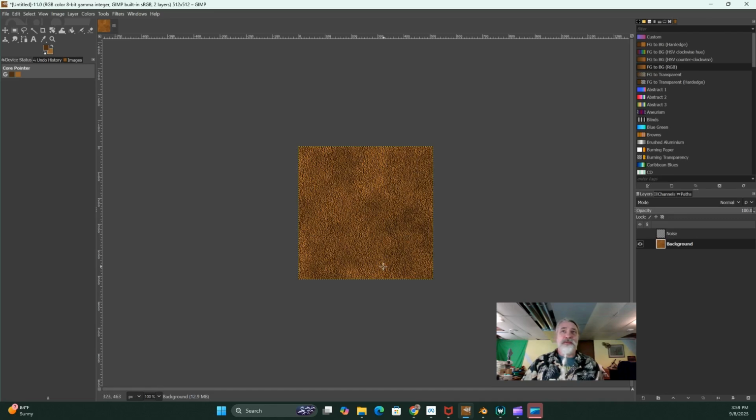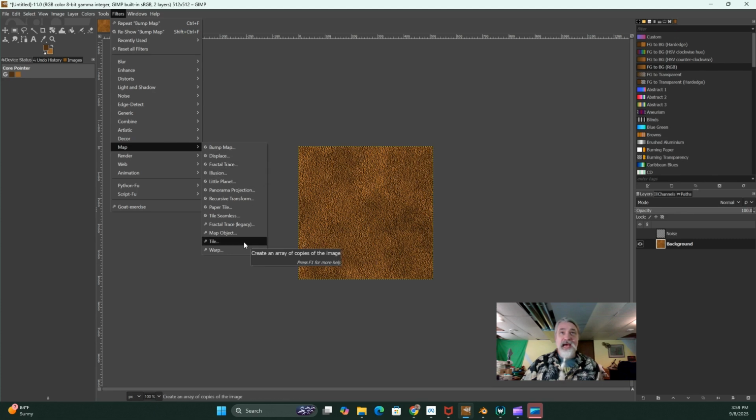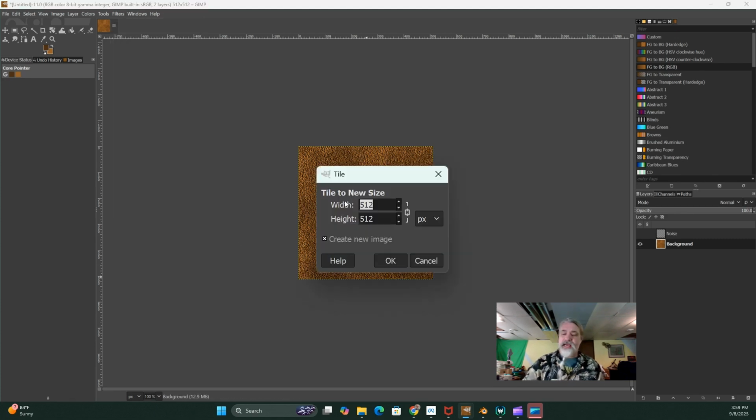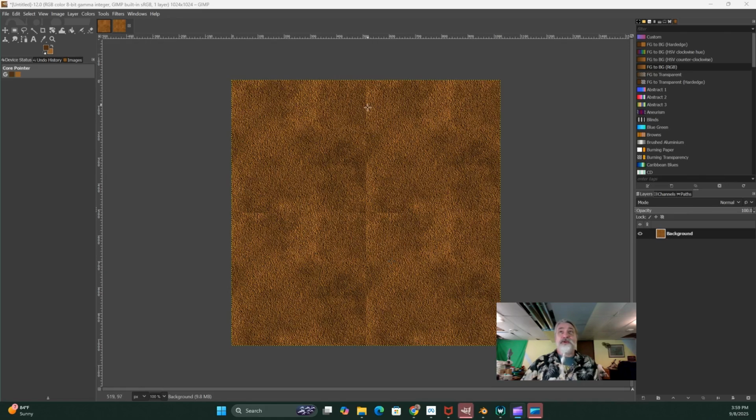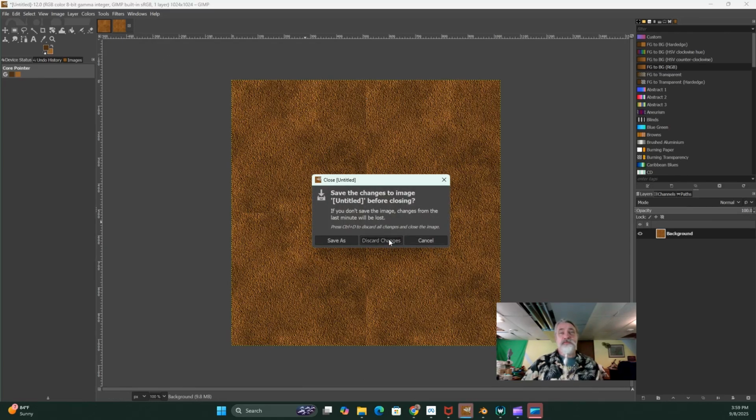So I'm going to go with this, but there is one more thing. Now, this is not necessary. This is just for example. But if I go up to filters and go to my mapping, and I tile this, and let's say that I tile it for 1024 by 1024, in essence creating a 4 by 4 tile of this pattern I created, we're going to see that there are these clear and distinct lines that we do not want. It's very obvious, so that's not going to work. So I'm going to close that, discard it.